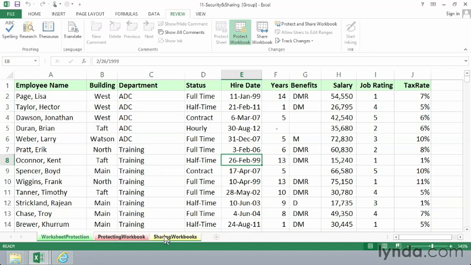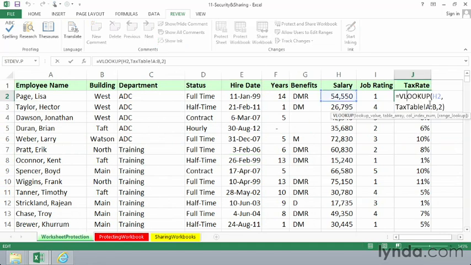copy any sheets. And what if we did go to that Worksheet Protection sheet and looked at the formula in column J? It's referring to tax table. That's a different sheet. Where is it? Well, I guess we'd assume it's on a hidden sheet, but we can't get to it.